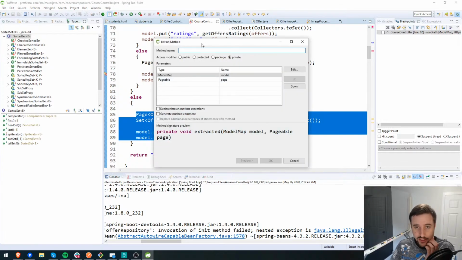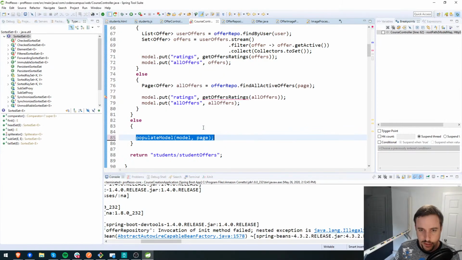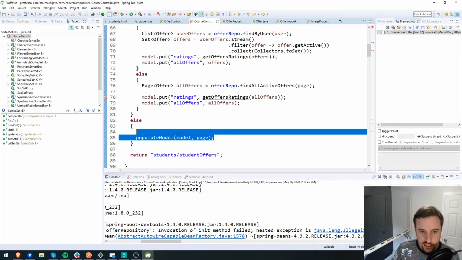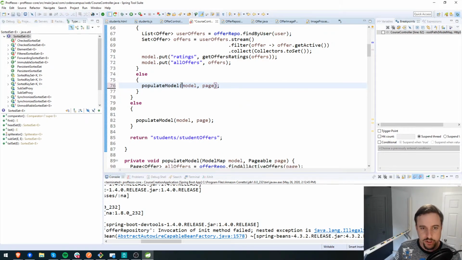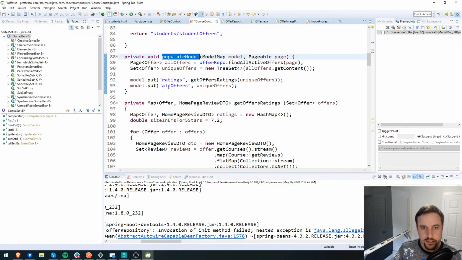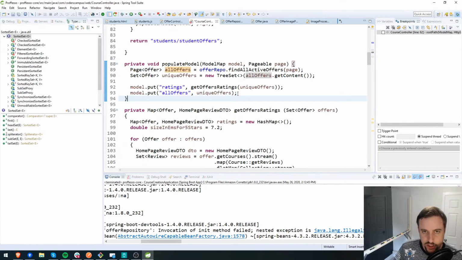The purpose of this method that we're about to create is to just populate the model with ratings and offers. So we'll just call it populateModel. I think that's a good name because I don't think there's another one that does that. And then we can just do the same thing because both of these sets of code do the same thing, right? So we'll just say populateModel for both, which will then go in and say find all active offers. So this is the code that I selected. It just extracted it into its own method, and now we don't have to have duplicated code.